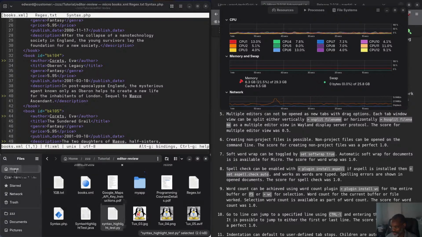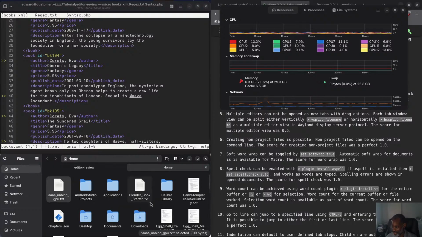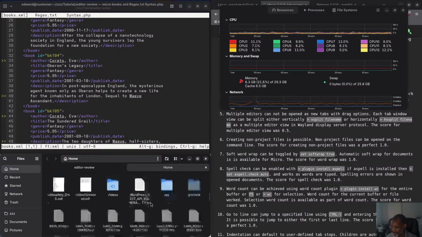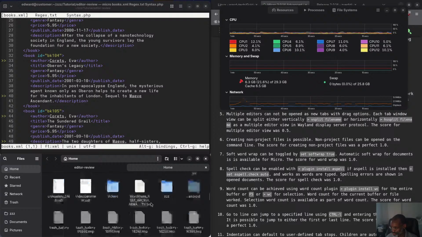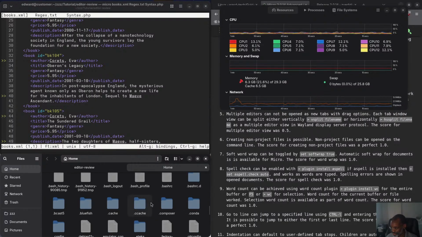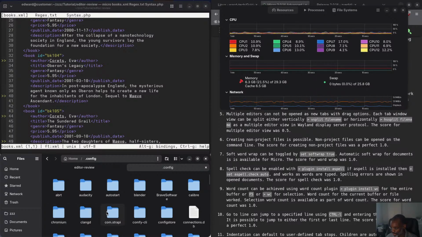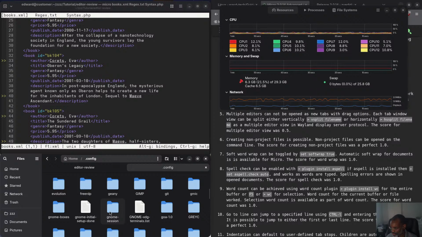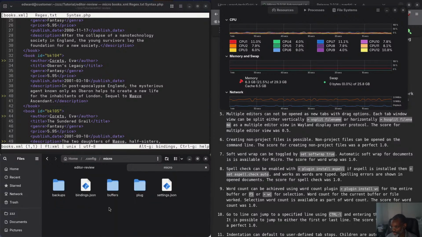If I go to the home folder here and show the hidden files, what is it? Config. Where's config? And then what's the name of this program again? Micro. It should be here somewhere. Micro. Here we go. So micro.